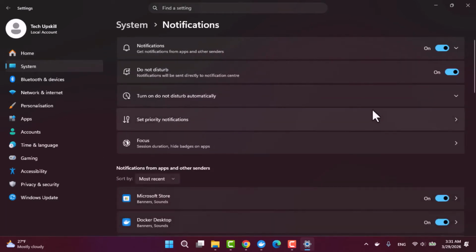Make sure the main notification switch is toggled on. If this switch is off, all notifications will be disabled. Additionally, check the Do Not Disturb setting. If Do Not Disturb is enabled, it will silence all notifications. Ensure this is turned off for notifications to function correctly.